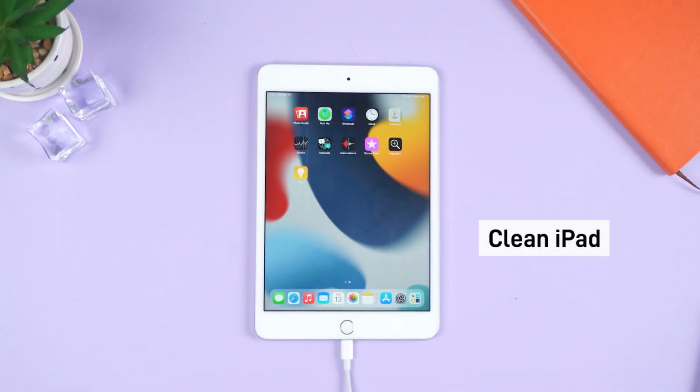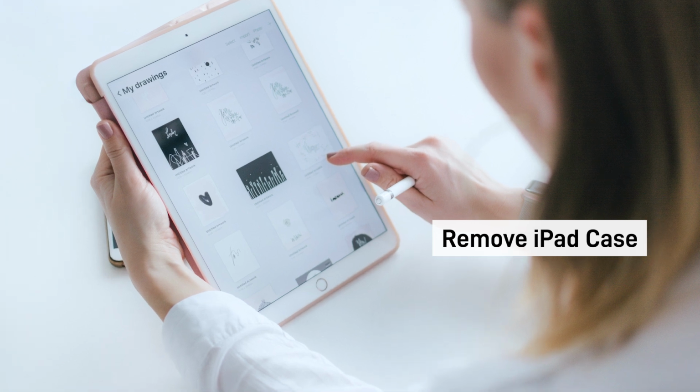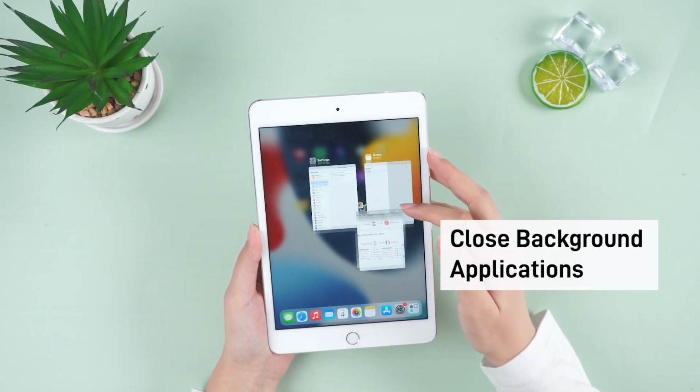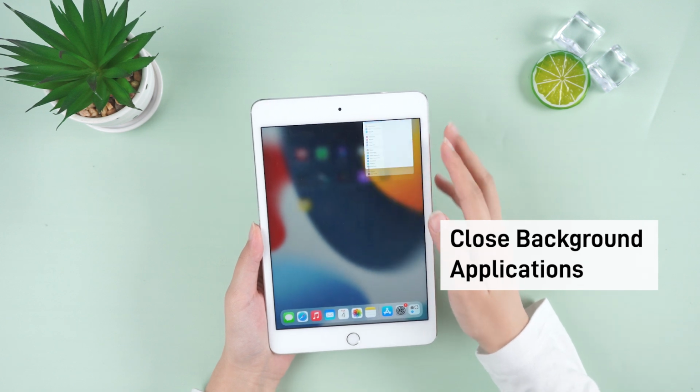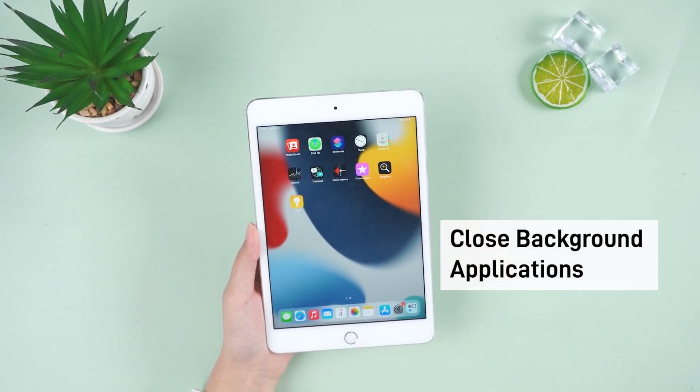Firstly, check your iPad screen for any smudges or debris that could be mistaken for your hands. If you have a case on your iPad, try removing it to see if that helps. Secondly, you can try to close background applications. If you open too many applications, the device is likely to behave abnormally.